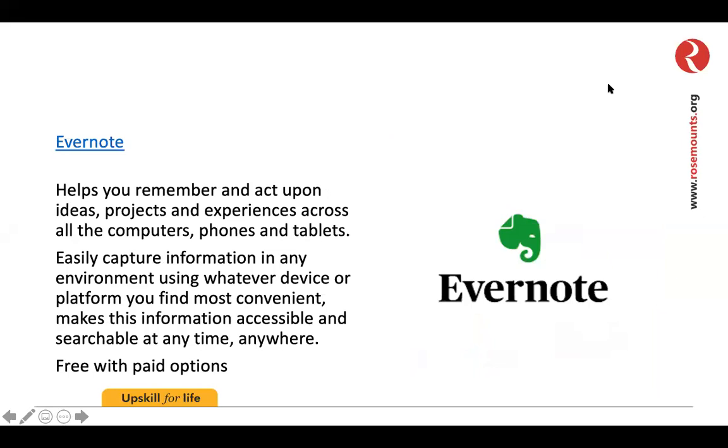Evernote. I don't know how many of you are using Evernote, but Evernote is a very important part of my life. One, because it can be synced across my laptop, my iPhone, or my Android phone. It's available to me 24 by 7. Whatever I've curated on my laptop, I can then go and see on my phone also. So it helps you remember and act upon ideas, projects, and experiences across all the computers, phones, and tablets.